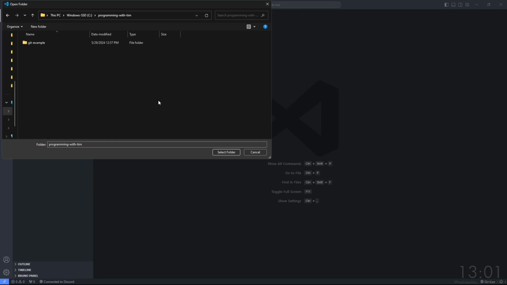So first, I'm going to head over to VS Code. If you don't have it already, I highly encourage you to go get it. I'm going to be using both the command line Git interface as well as VS Code's built-in Git interface in order to accomplish what we're accomplishing in this video.